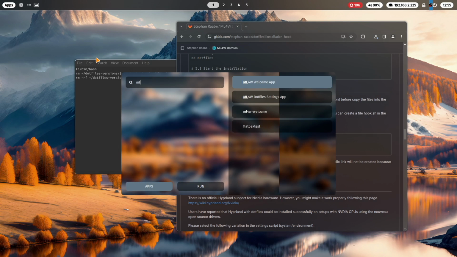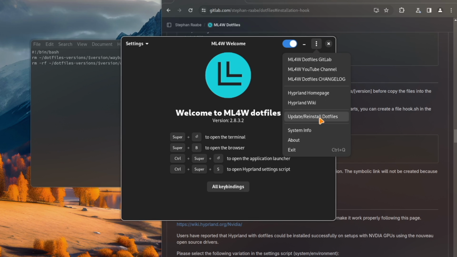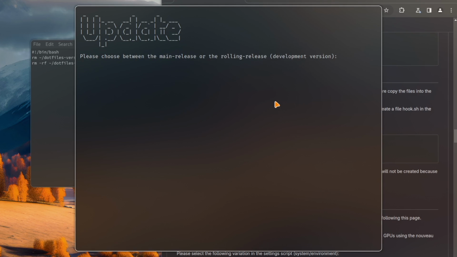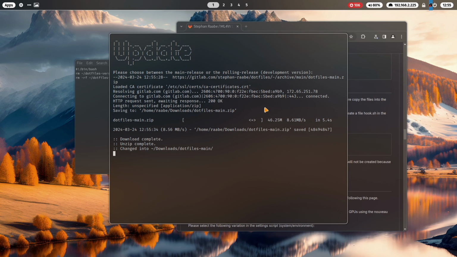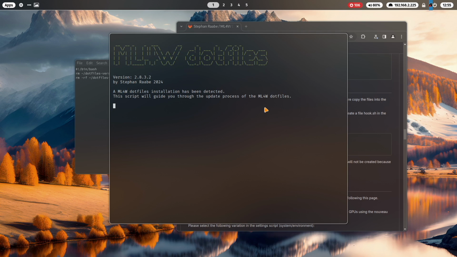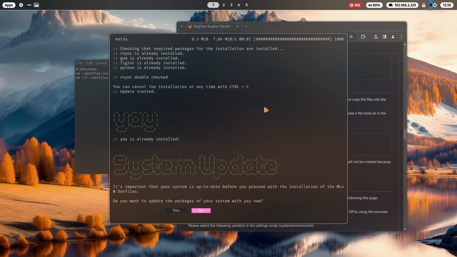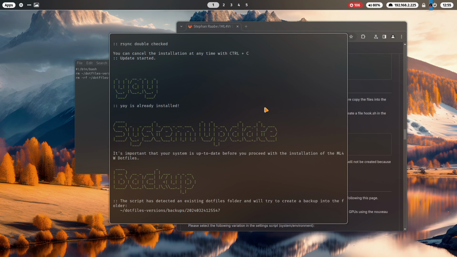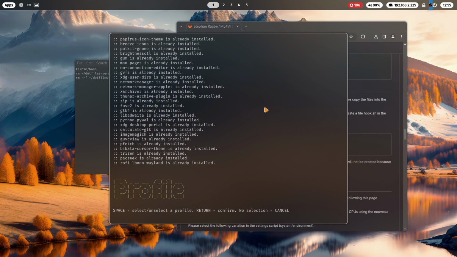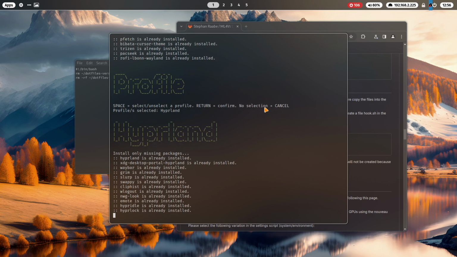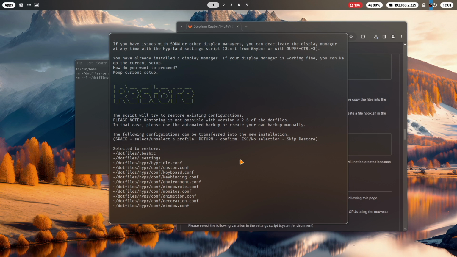I open the My Linux for Work Welcome app, update, reinstall the .files. I confirm with yes, I install the main release. Download is complete, and I start the installation. I confirm the update. Don't want to do a system update now. I create a backup. I check for new packages only. I choose the profile Hyprland. I keep the current setup. I will restore these existing files.